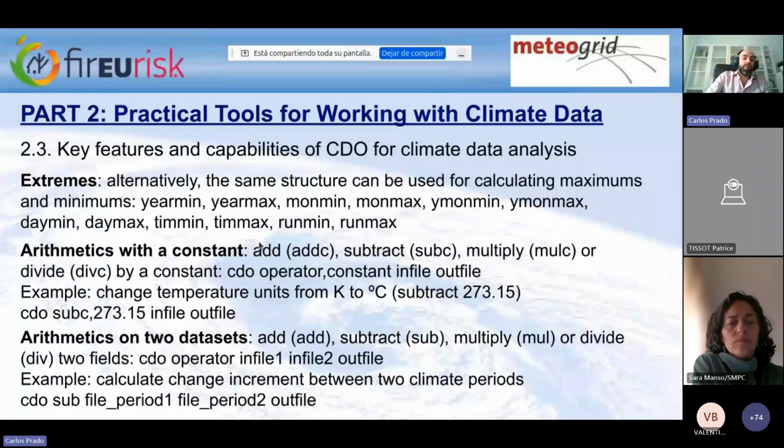We can also do operations with a constant. For example, if we have to change a file which is in Kelvin to Celsius, we have to write this: CDO subtract, the amount that we want to subtract, input file, output file.